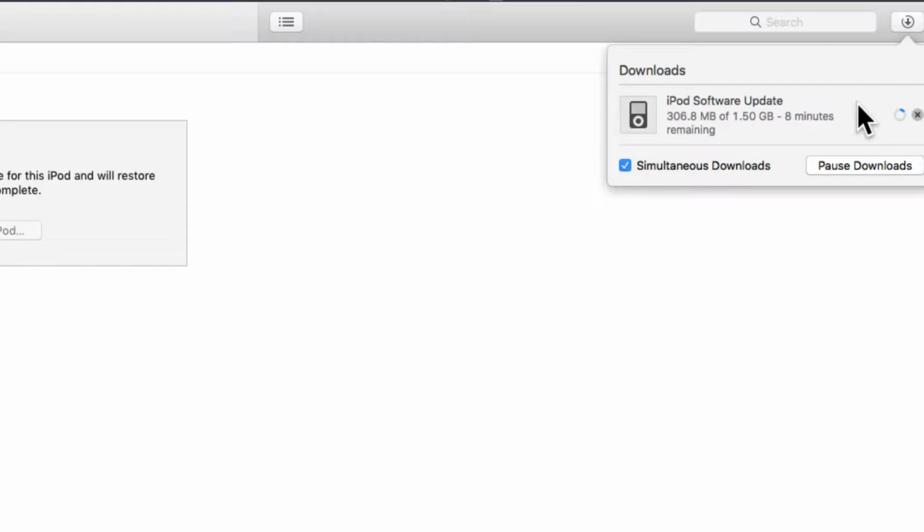We do have to wait for this software to download. And after it downloads, if the device is still in recovery mode, it will start installing it automatically. If the device was kicked out of recovery, like I mentioned before, you do have to put it in recovery again and click on restore a second time to actually install the software. It's not going to download it a second time. It's already on the computer. So at that point, it would start installing it.